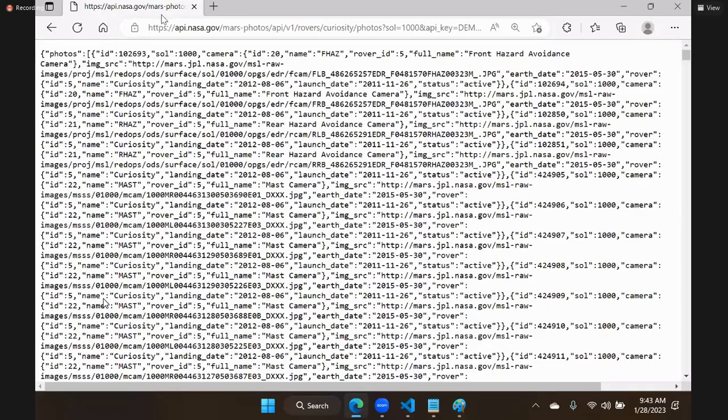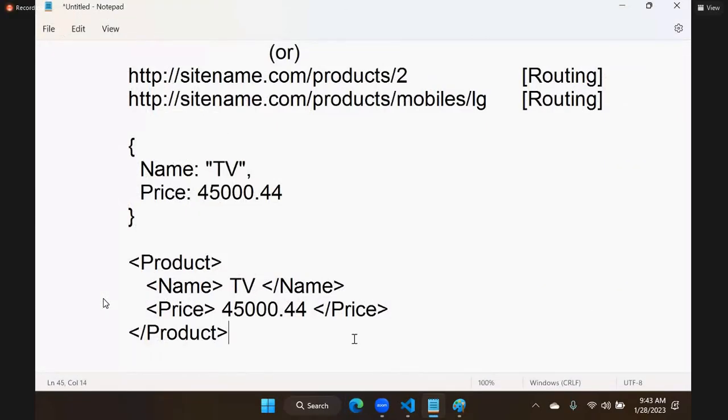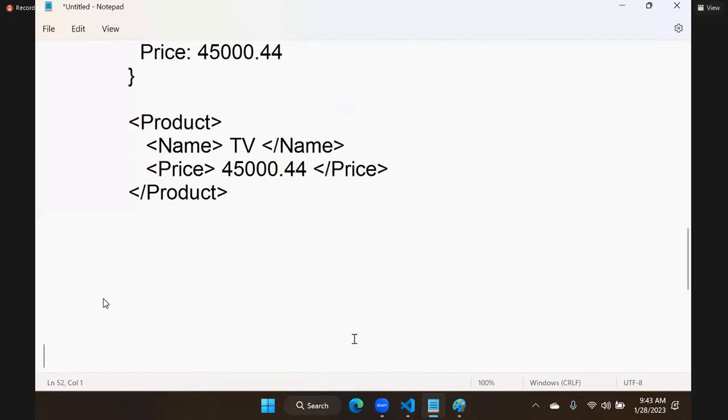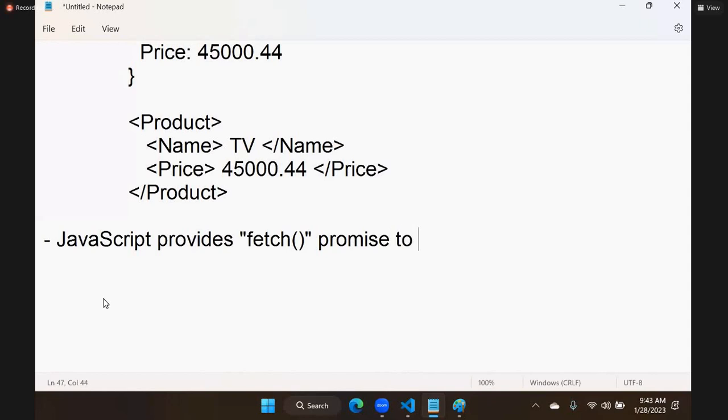Now, how do we consume such data and use it? To consume and use such data, JavaScript provides a promise called fetch to access data from an API. If you have learned JavaScript, there is a method called fetch, which is a promise used to fetch data from any API.